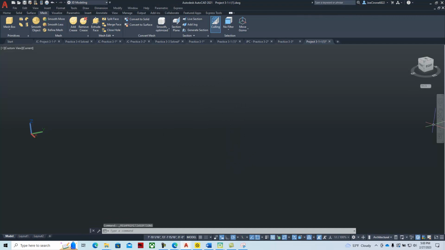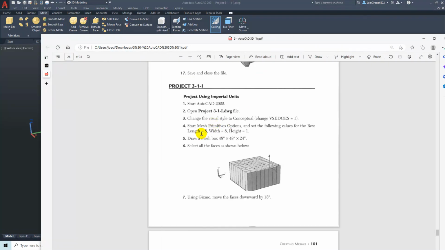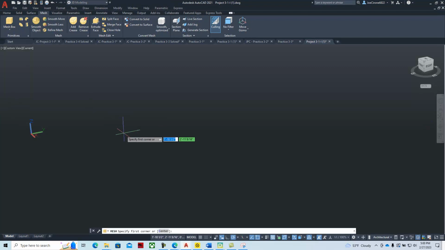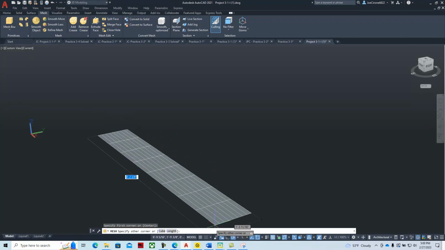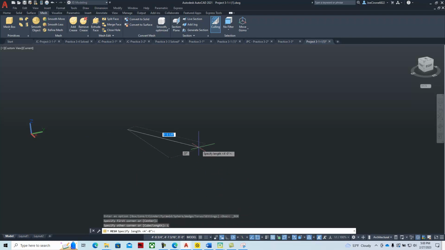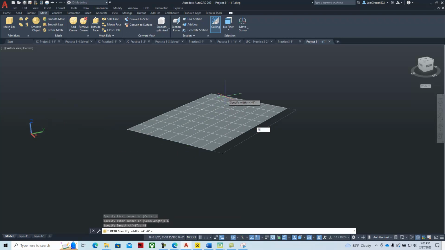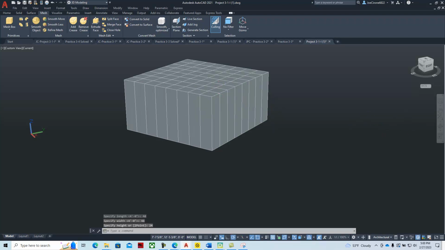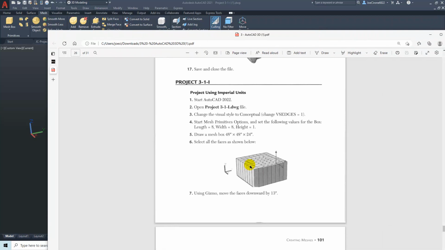Then we'll create an actual mesh object by using the mesh box command, 48 by 48 by 24. Mesh box, click a starting point, click on length, we'll say 48, enter. The width will be 48 and the height will be 24. And so we've created this box like this.